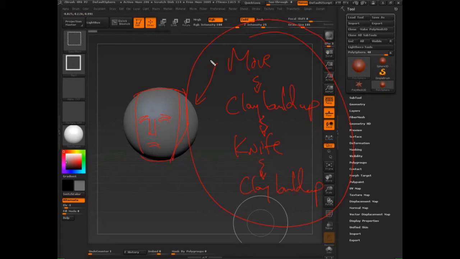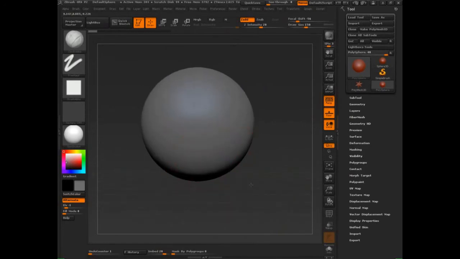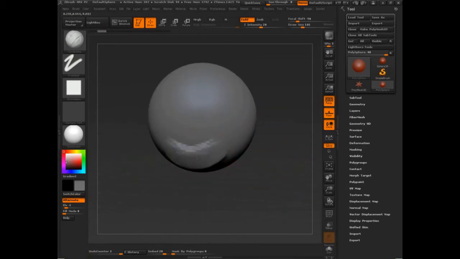But let me just provide something that looks a little bit not so easy. Okay, I'm going to give myself a challenge. I'm going to create a face using nothing but this clay buildup, and I'm going to try to use just default settings. So the first thing I want to do is pull out a jaw, push in some eyes. And I'm using the S key to pull up my hot key here.